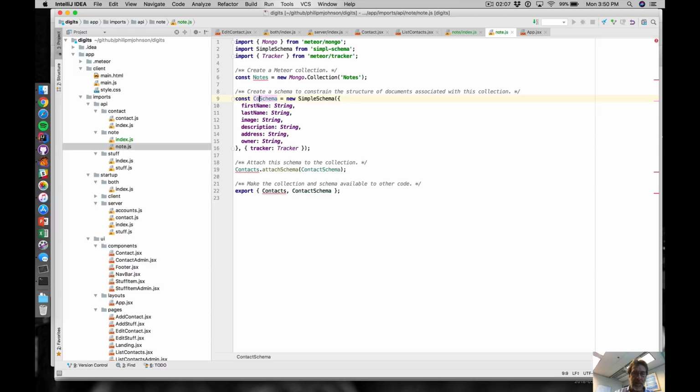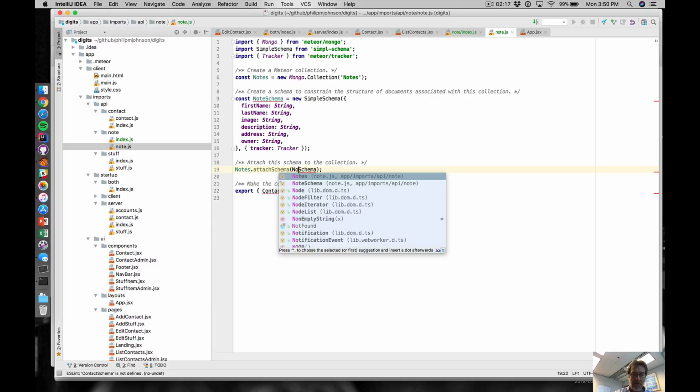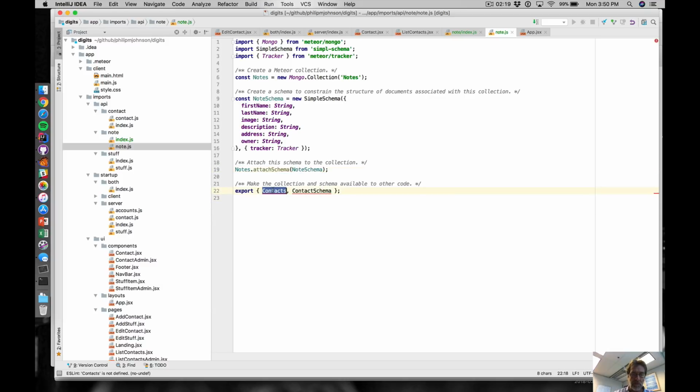And then note schema. It's a new simple schema, and we'll say notes attach schema, note schema, and then we'll export notes and note schema. And now we just have to figure out what the heck goes in there.